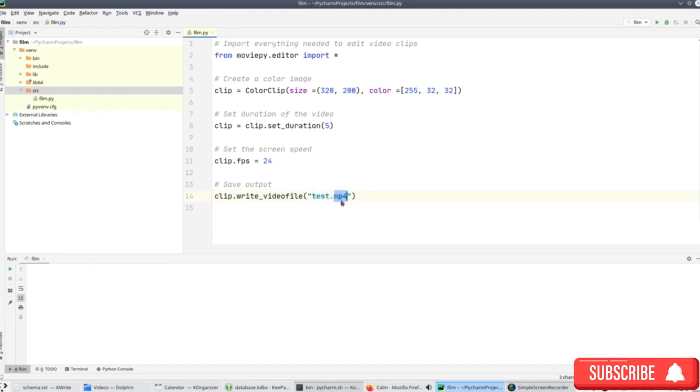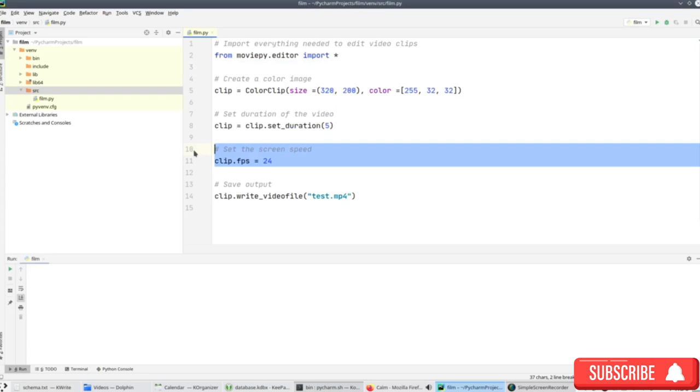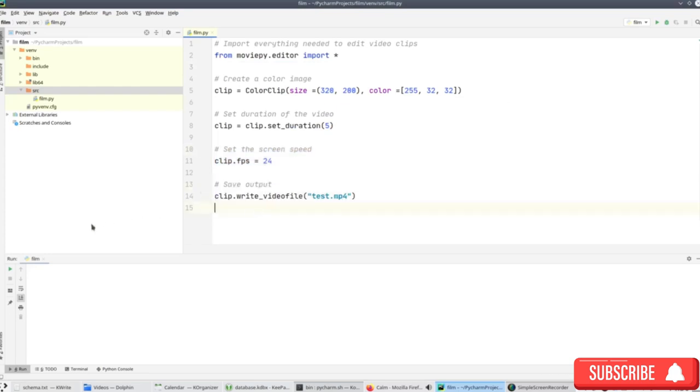And you can specify a variety of video formats. So MP4 is just one of them. It can be WebM movies. It supports many different output formats. I'll leave it to MP4 now, because many video players can play MP4. And once we click run, it will create the color image, set the duration of the video, then set the screen update speed, and finally write the video file.